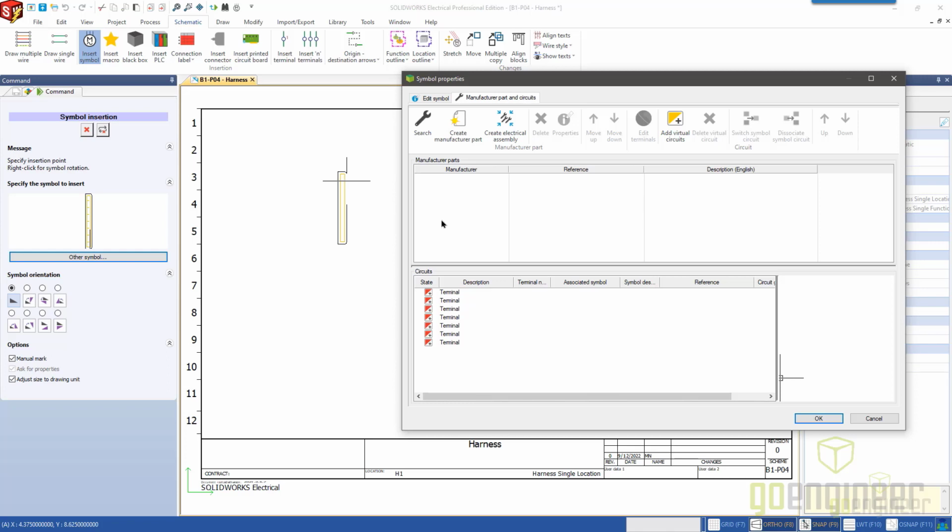So this one will work. This is how you would do it if you're using SOLIDWORKS Electrical Schematic Standard.